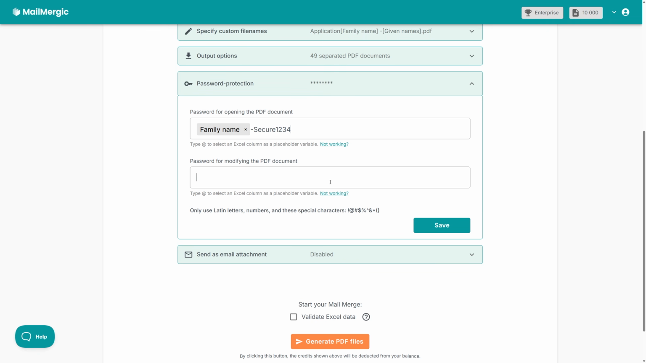The second field sets a password required for making changes to the PDF, such as editing or printing. This ensures that recipients can view the document but can't modify it without the correct password. For this demo, we won't actually set a password. So let's clear both fields before proceeding.